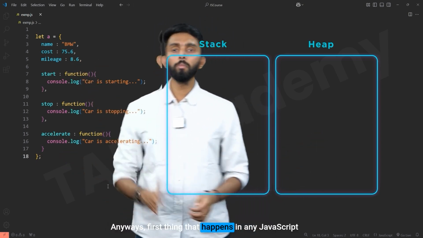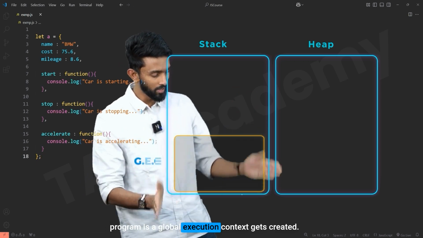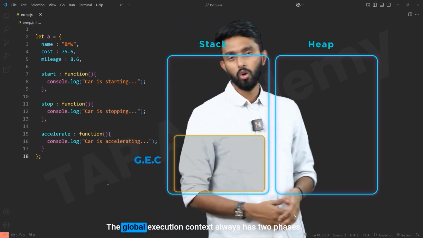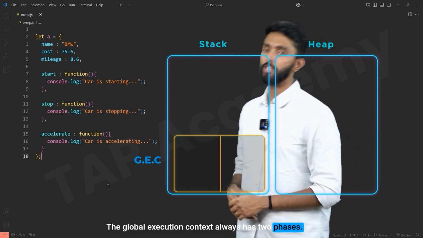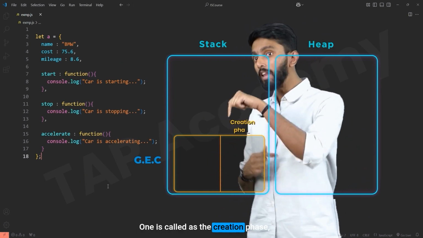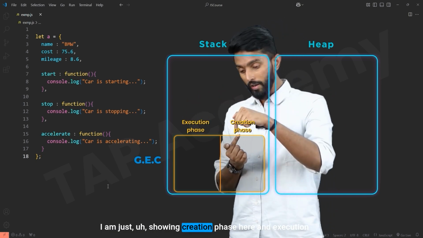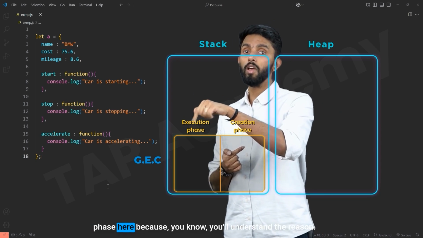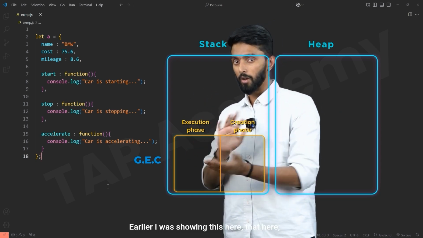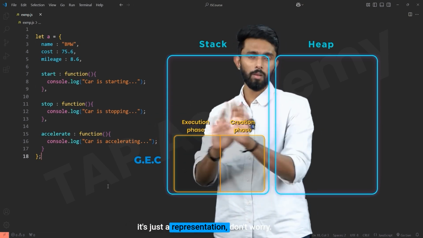Anyways, first thing that happens in any JavaScript program is a global execution context gets created. The global execution context always has two phases. One is called the creation phase, another is called the execution phase. I am just showing creation phase here and execution phase here because you'll understand the reason. Earlier I was showing this here, that here. It's just a representation, don't worry.